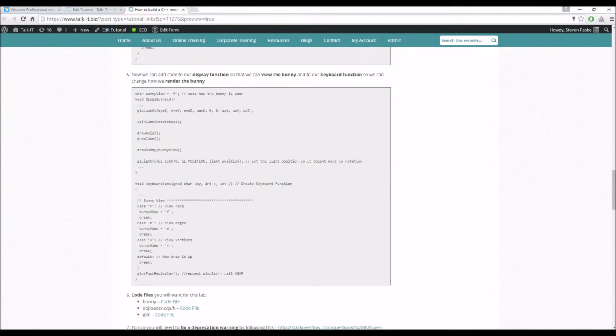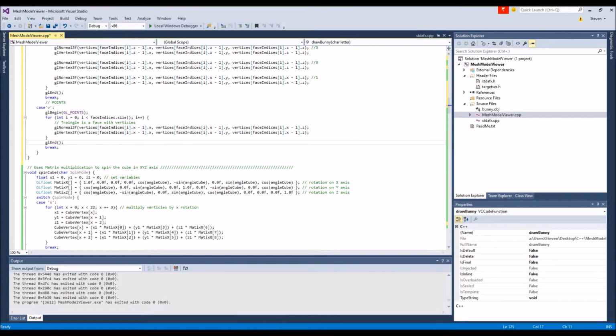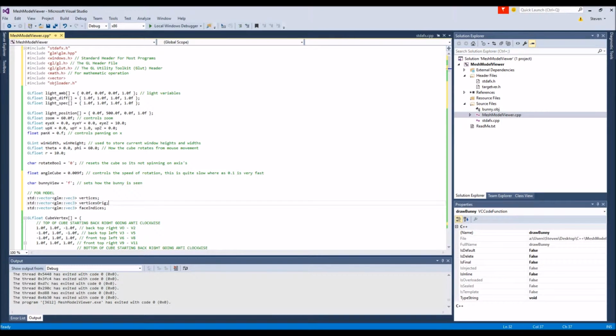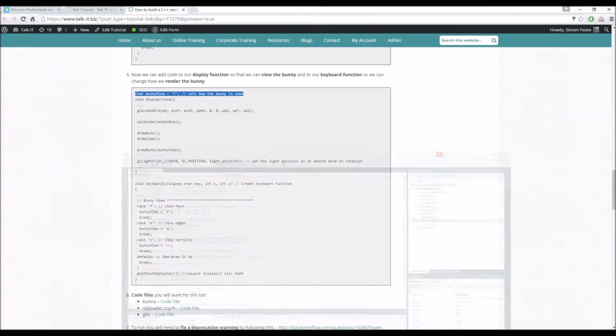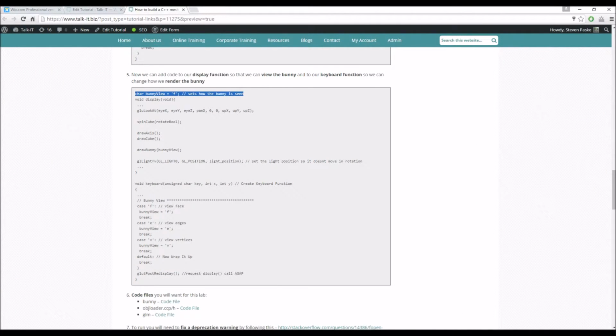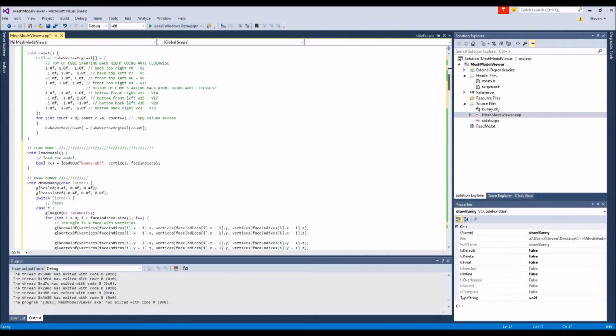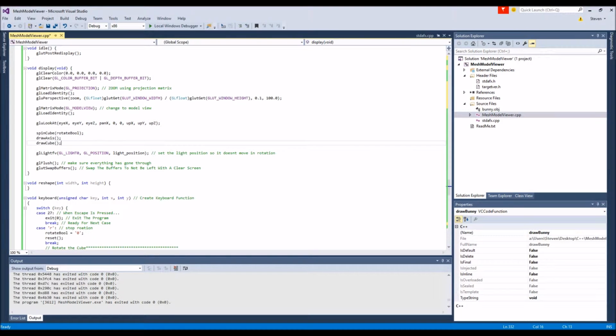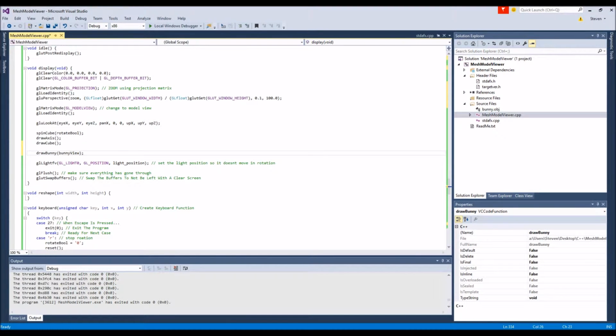Then how can we add code to display our function? Okay, so we need to set a char for what I call the bunny view, so how it's going to be displayed. So I'll put that on there, bunny view. It should be faces on the original one. And then after we draw the cube, we draw the bunny. So here, draw cube, draw bunny using the bunny view.